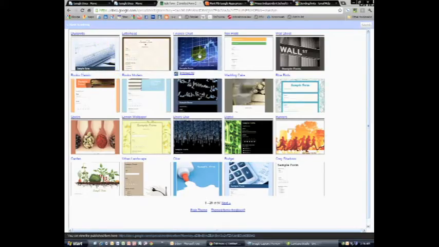And there are some great looking themes in here, so I can make my form look nice and pretty like this. Apply it, and I'm pretty much done.